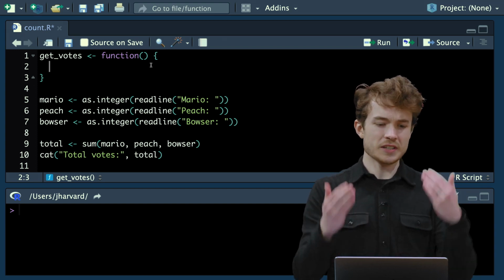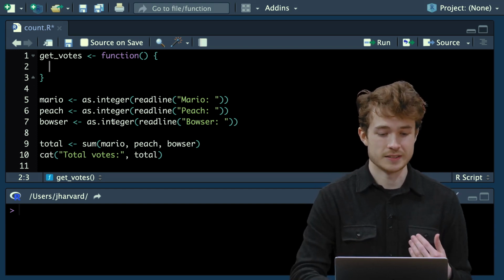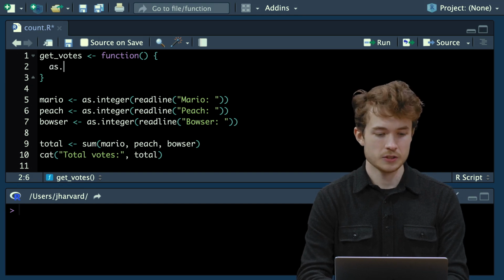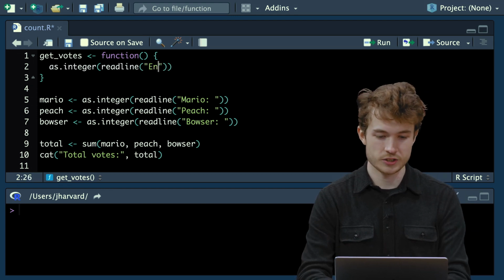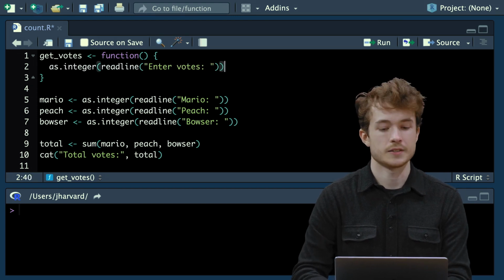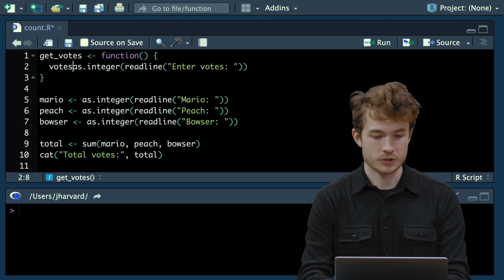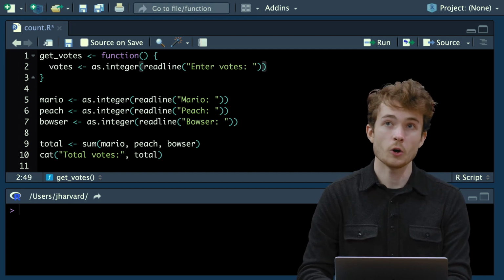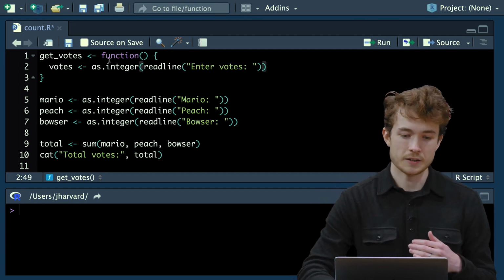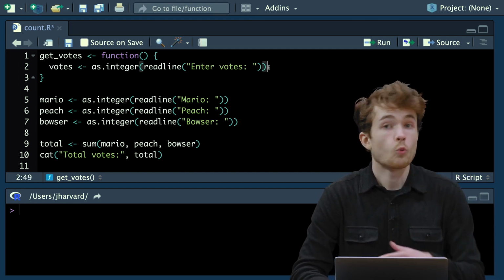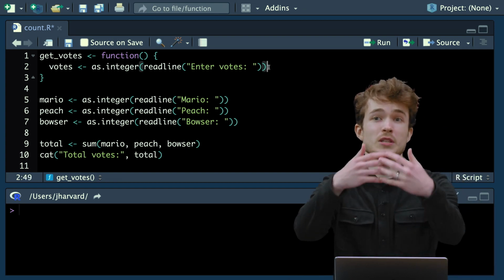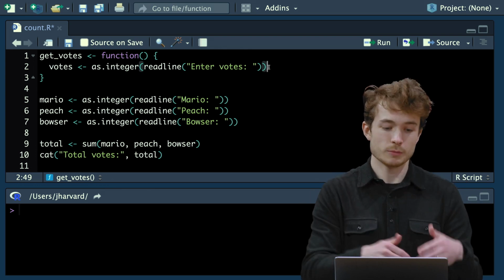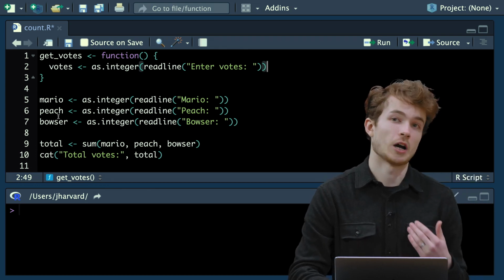Well, the thing I want to do is very similar to lines now 5, 6, and 7. I want to maybe ask the user for an integer, prompting them with something like, let's say, just enter votes for now, just like that. And I'll maybe assign the result to this object called votes that is now visible inside of this function for me. And once I get those votes from the user, well, I want getVotes to return them to me, the programmer, so I could assign them to some object like Mario, Peach, or Bowser down below.